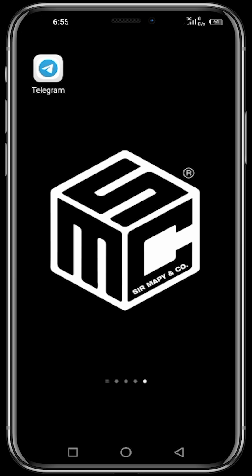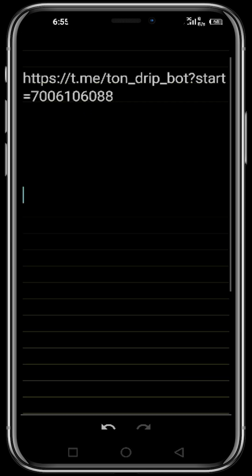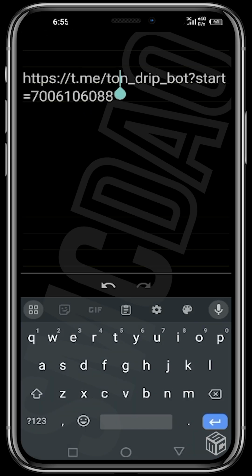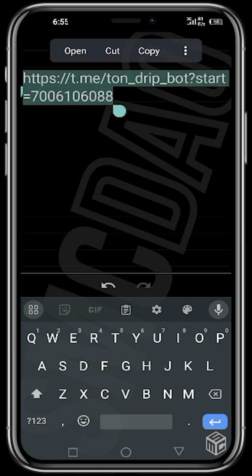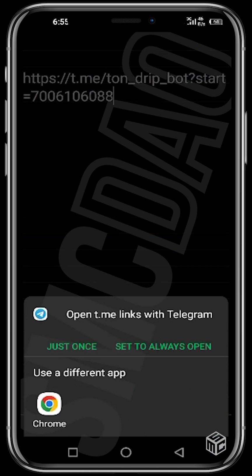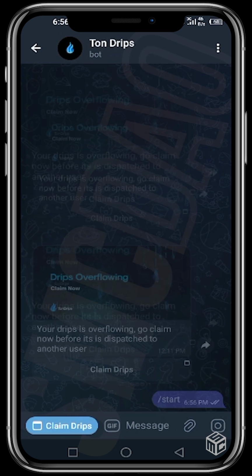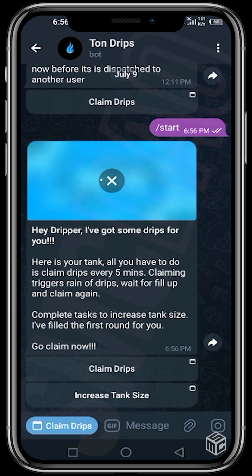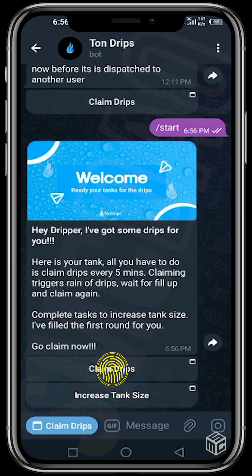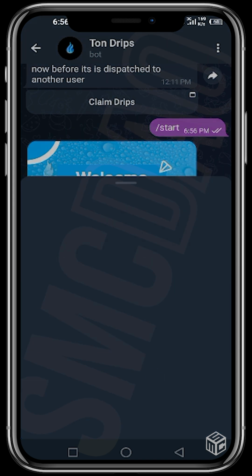So what you'll be needing to mine this Ton Drip is actually the Ton Drip referral link and your Telegram account. So we'll be getting the referral link. Click on the referral link to redirect us to the Telegram account. So here is the chat for the claim drip, and you click on claim.